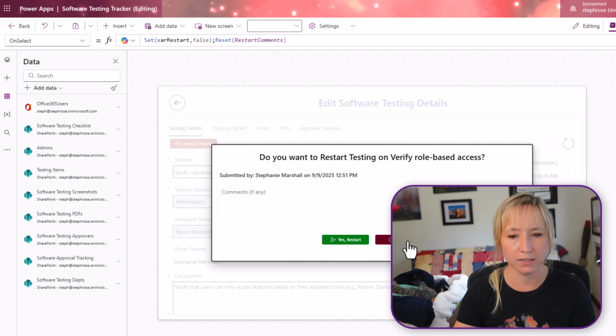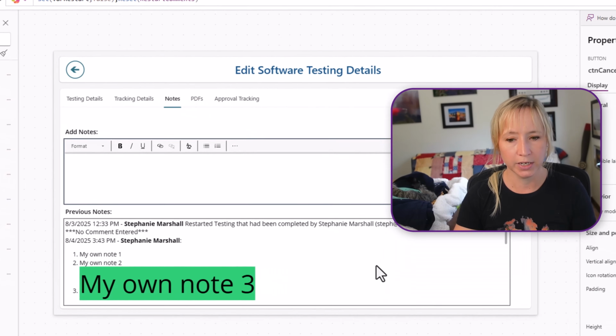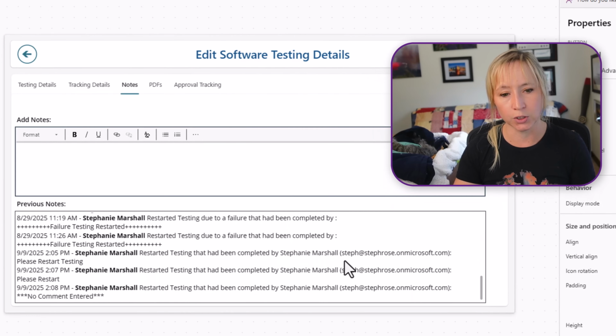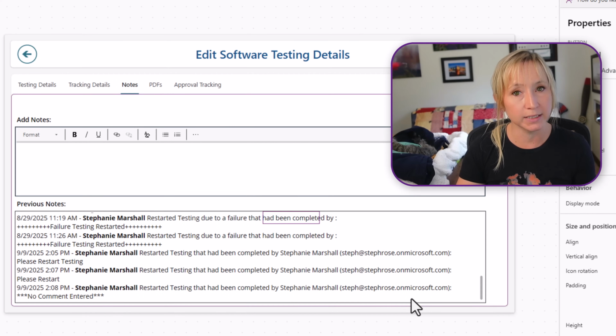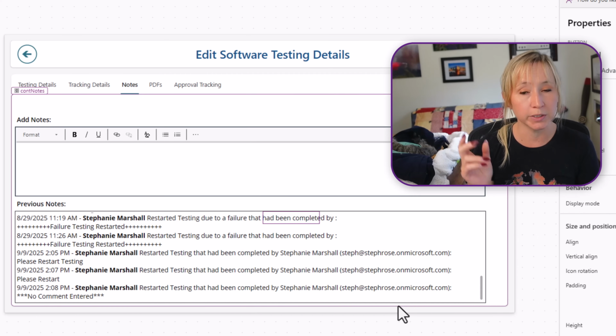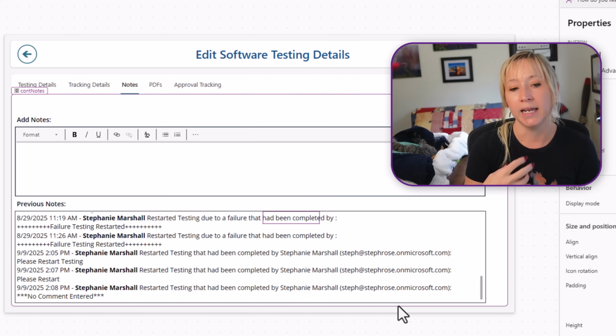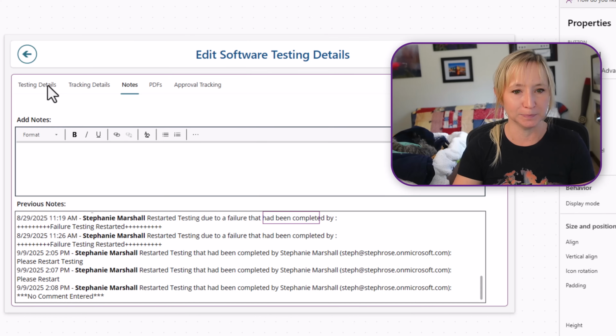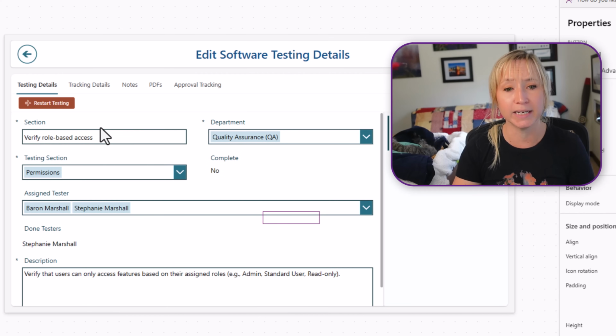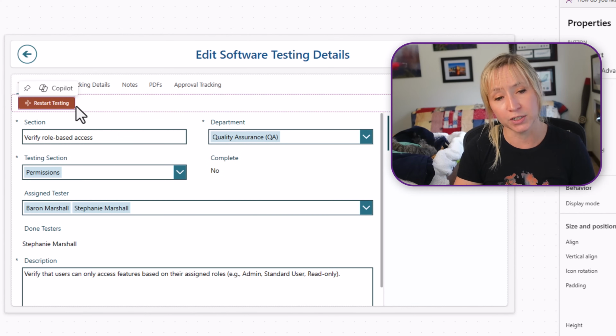So if I hit cancel here, let's look at the notes, and this is what it did. It took what was here before and added all of this text to it. The now with a dash, who did it in bold, restarted testing that had been completed by me, and that no comments were entered. That's how we can treat the restart testing.